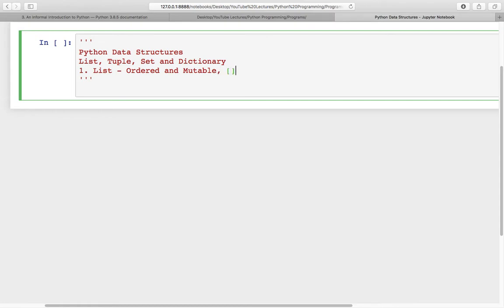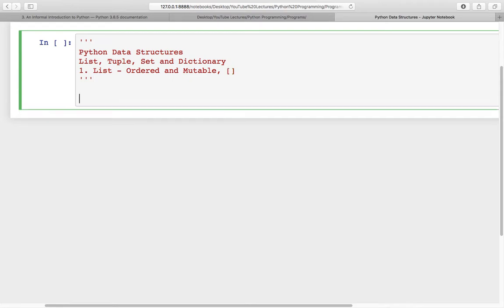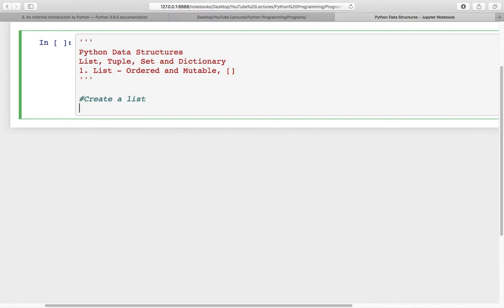Okay, so let us start by creating a list first, and I'm going to create a list with name subjects. So you can add multiple subjects here like C++, Python, or Java, or maybe some other language like JavaScript. So you can add any one of them.